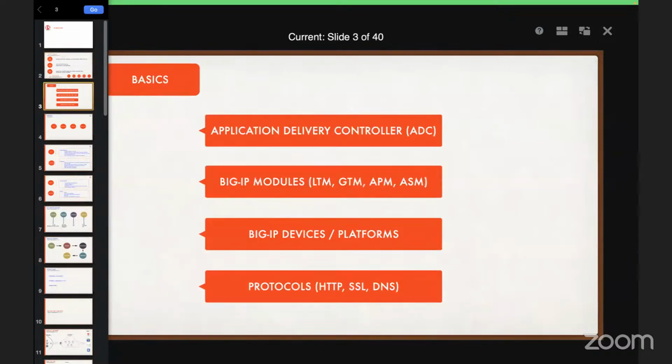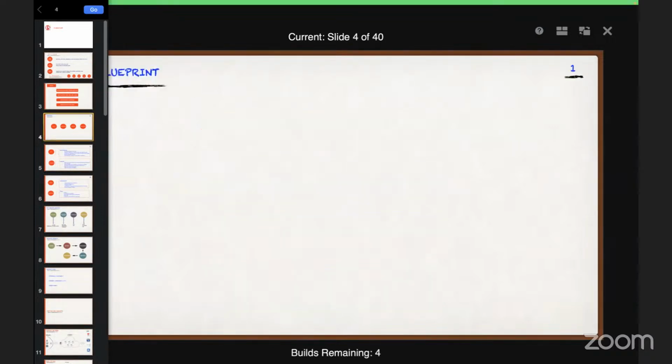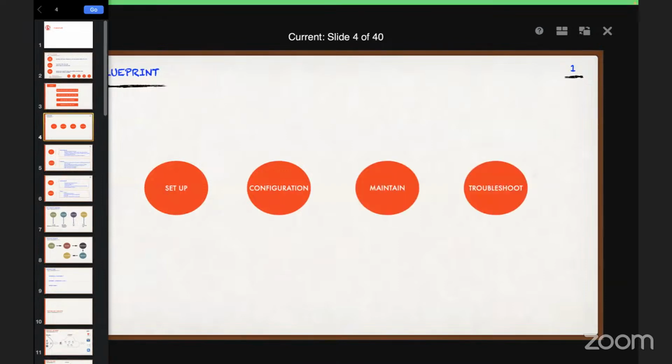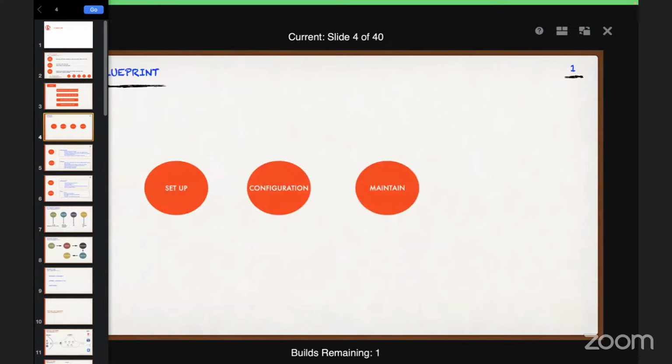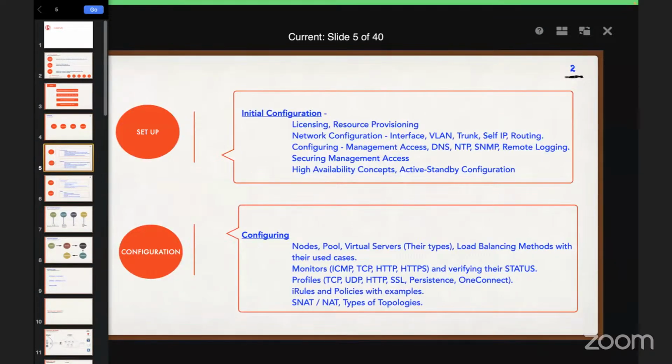Okay, so these are some of the basics like ADCs, modules, BIG-IP devices, platforms, and some of the protocols: HTTP, SSL, and DNS. So the blueprint I have divided into 4 sections: setup, configuration, maintain, and troubleshoot. Okay, so this is the basic outline of the course.